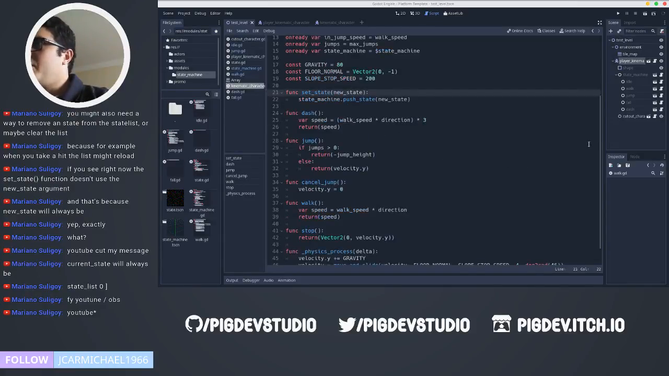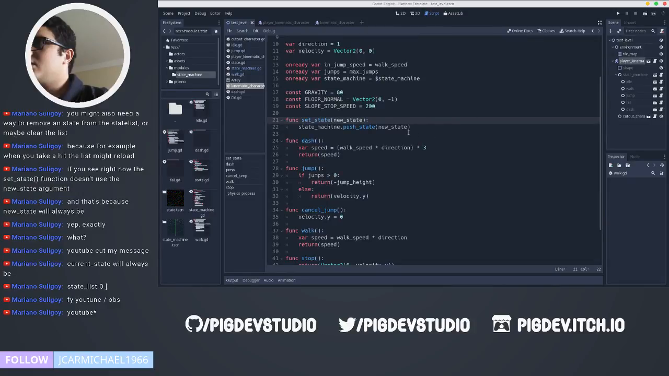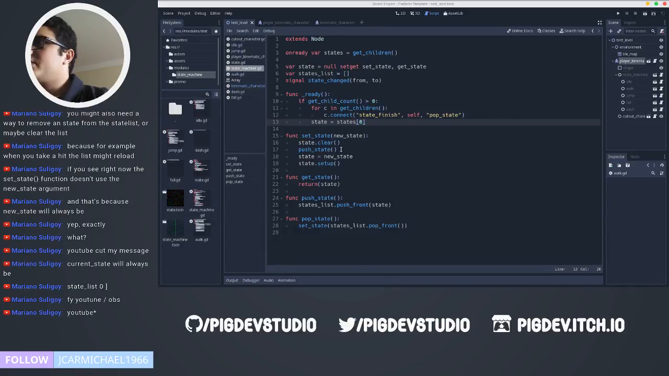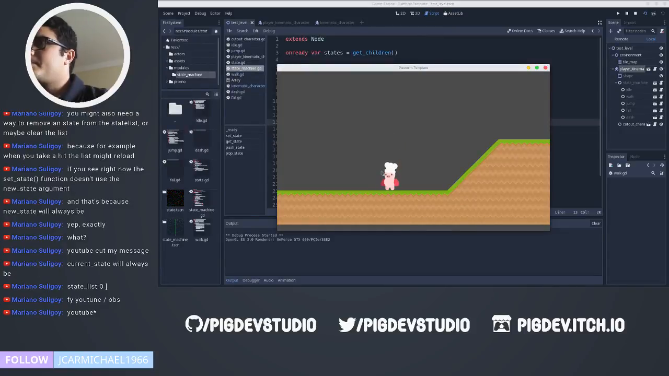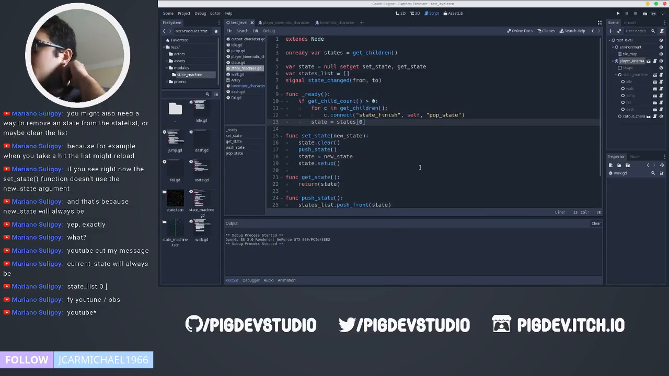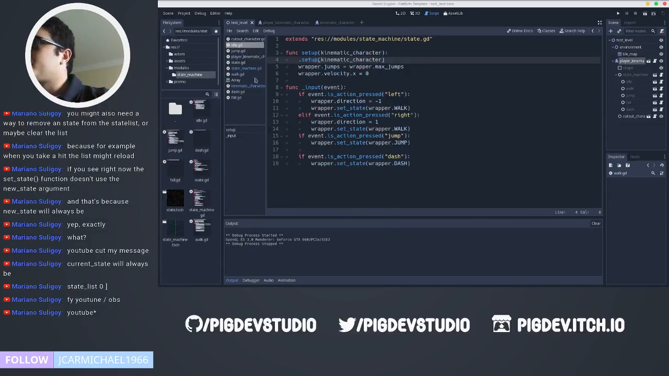So on the kinetic body, it just pushes a new state here. It sets up a new state. Clear per state. So we're doing nothing currently. So wrapper.